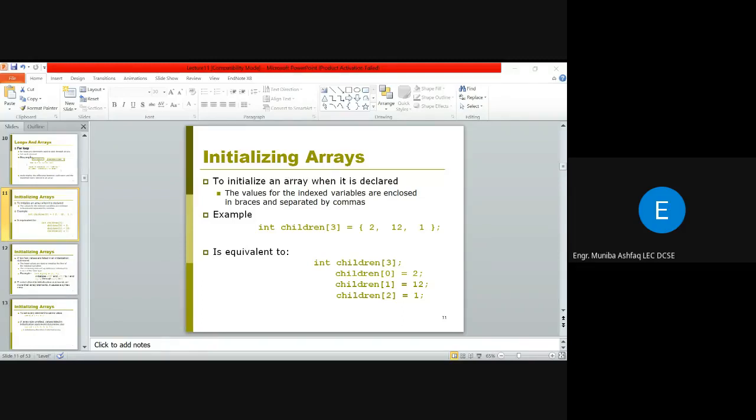So whether you write it this way, or you write it that way, both have the same meaning. So there are two ways of initializing this array.